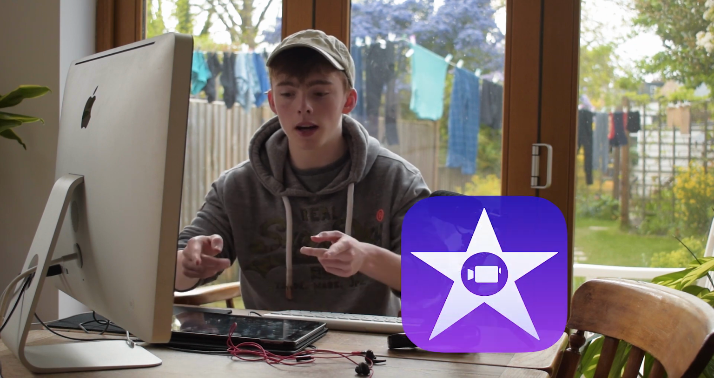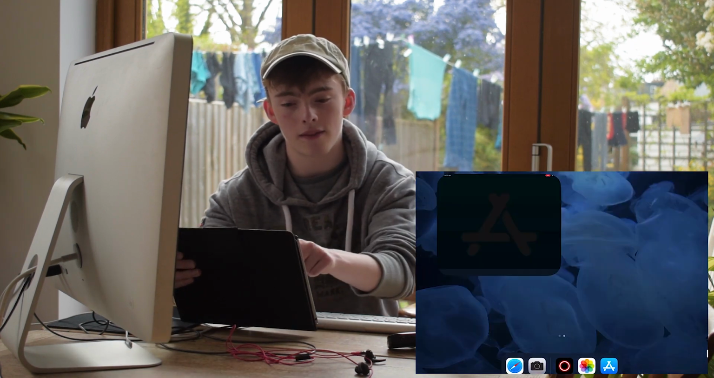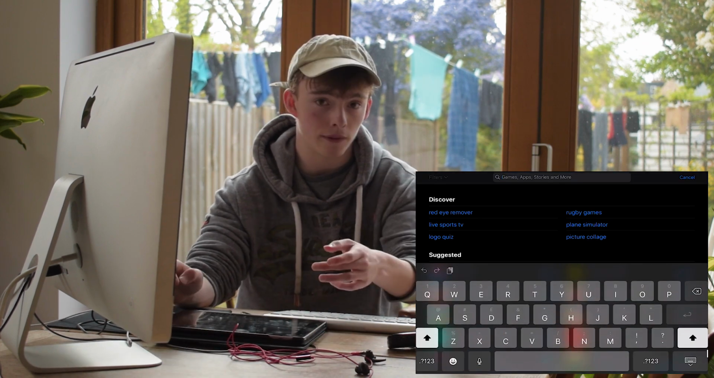Today I'm going to be showing you how to edit your films which you have recorded on iMovie on an iPad or iPhone. So you should have a device to do this tutorial on. It's very simple, but firstly you're going to want to get the app. So that's available on the App Store. It's called iMovie, made by Apple. It should be free for most of you.